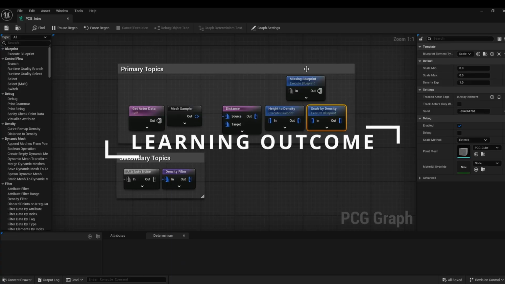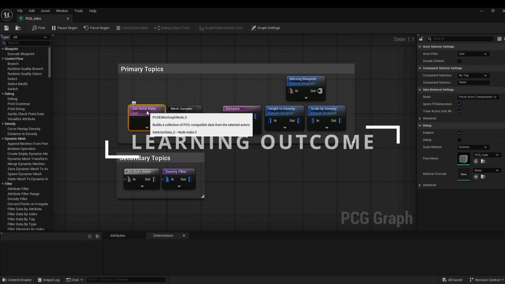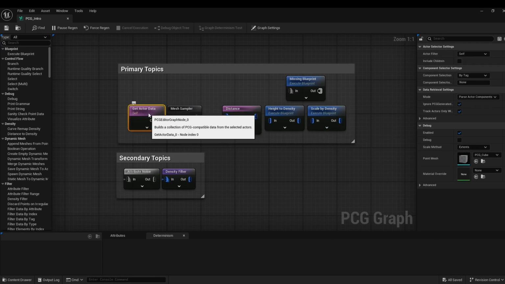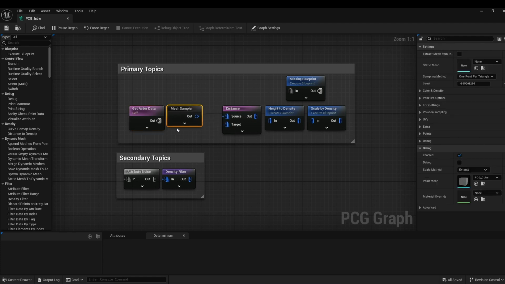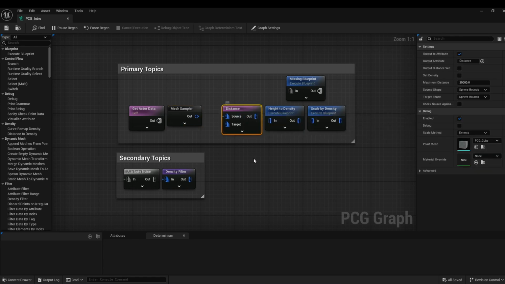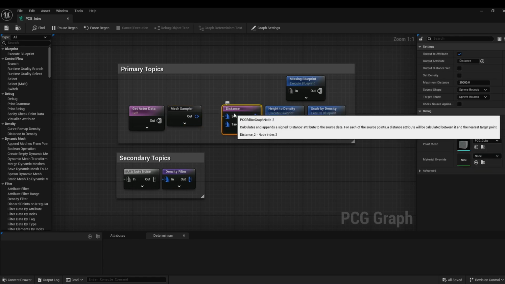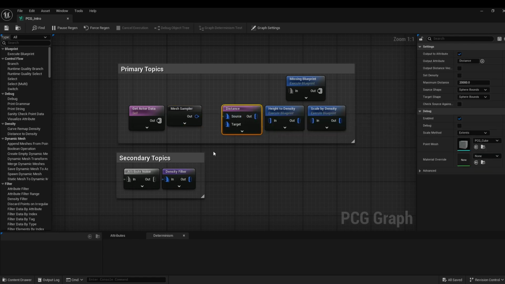The primary focus today will be these elements at the top. First, we will look at get actor data, a node that allows us to retrieve data from an actor, whether it's inside a PCG graph or, which is very powerful, from any other actor in our world. Then we have the mesh sampler, which we'll also be using.